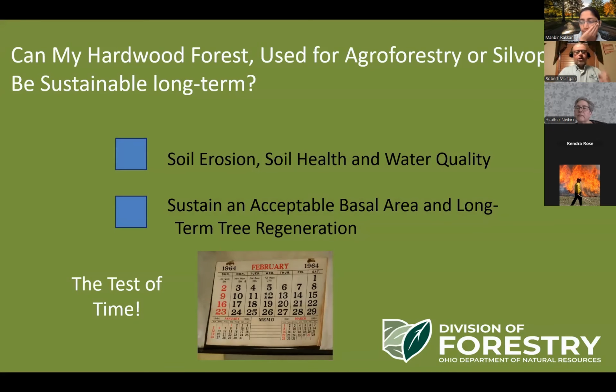So I'm going to build this presentation off of this slide right here, basically asking a question. And it is, can my hardwood forest that I'm using for agroforestry or silvopasture be sustainable long term? And that's the challenge. Can we make this system last, more than our lifetime or more than just a few years? Can we sustain this thing? And one of the questions we have to deal with is soil erosion. Can I keep my soil erosion under control? Can I protect the soil health, not have compaction like Dr. Williams mentioned earlier? Can I keep the water quality coming off my property under control?